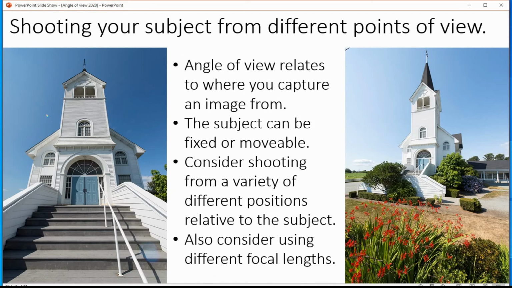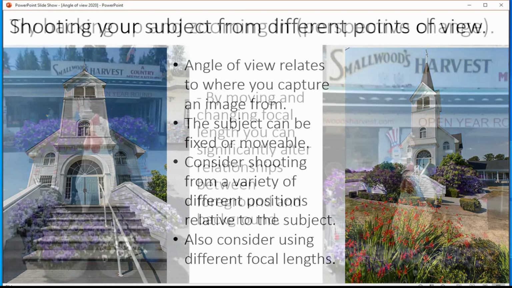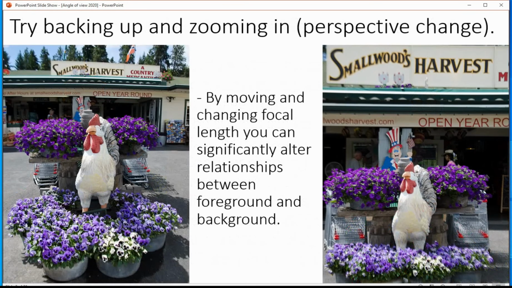Also consider using different focal lengths, and by that I mean different millimeters of lens, so zooming in and zooming out basically. You'll notice here I have two photographs of the same church, one taken from very close with an ultra wide angle lens and one taken from much further back. The whole idea of angle of view is to move around and shoot a subject from different positions. One of the things you can try doing is to back up and zoom in, basically doing perspective change.